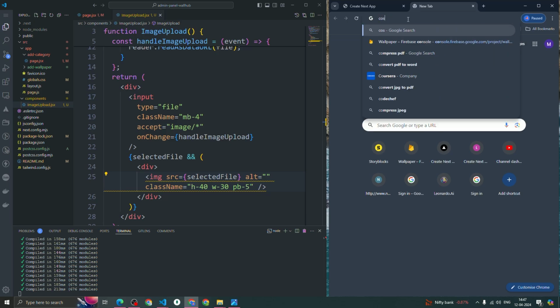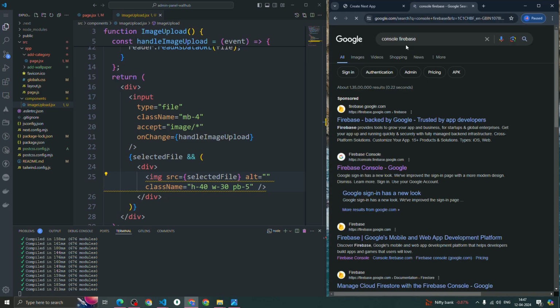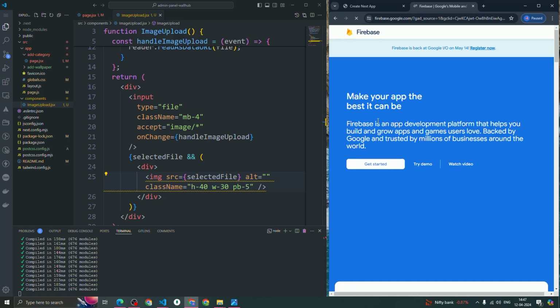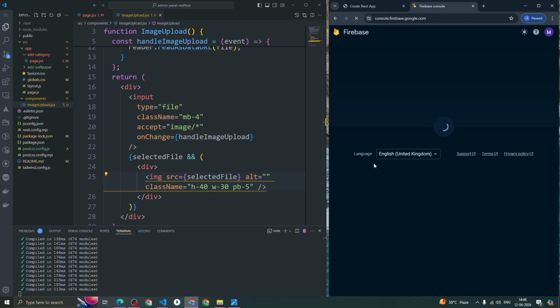So we have to write console Firebase. Once you write console Firebase, you will get to the website firebase.google.com. Open this website. Let's see, it's going to take some time. Okay, so it's open, and after that click on get started. Now once you click on get started, it will start loading this.